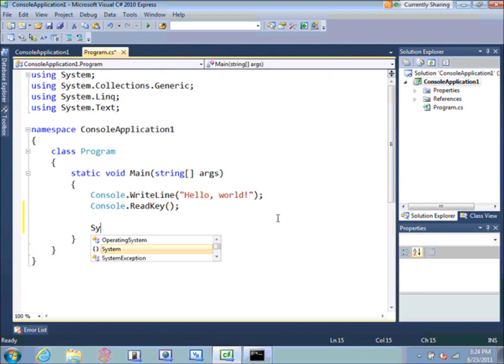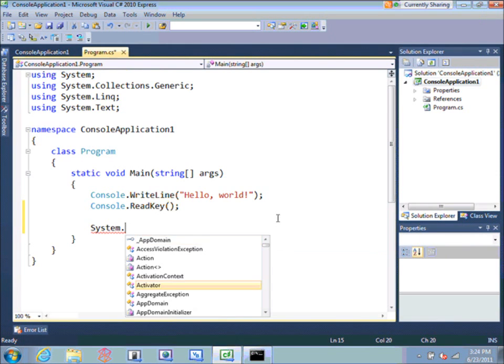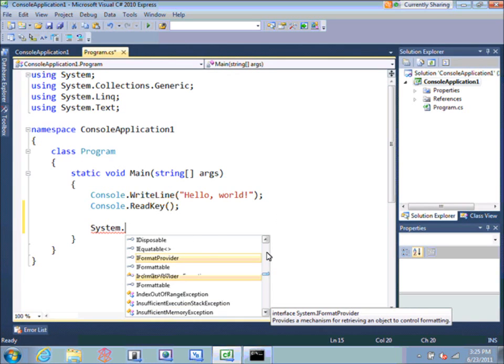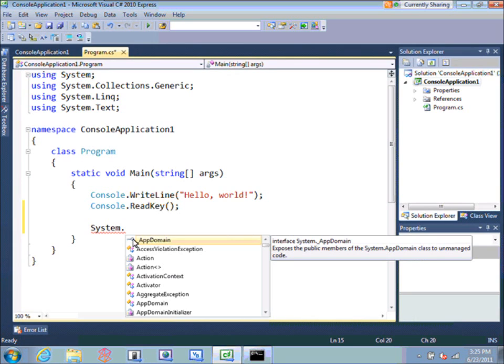If I type in the word System and hit the period key, it brings up a list of all of the types of functionality that's available within this system namespace. As I scroll down through here, you'll see that there are all different types of things that I can do. And you'll also notice that each one has its own little icon next to it representing the type of object or functionality that it is. So when we look at this little lollipop thing here, this indicates that this is an interface. This is the classic interface symbol, which we'll describe later on in a future episode.